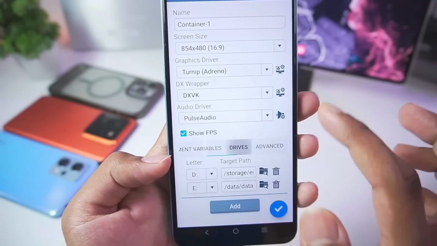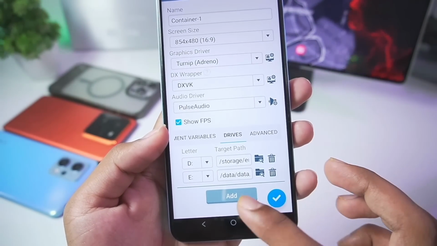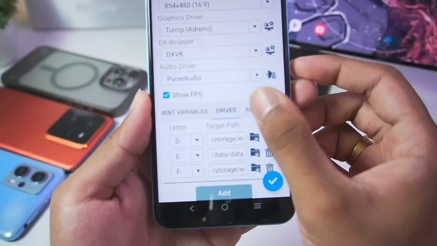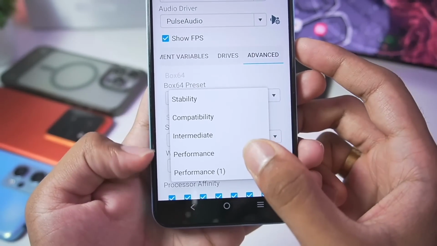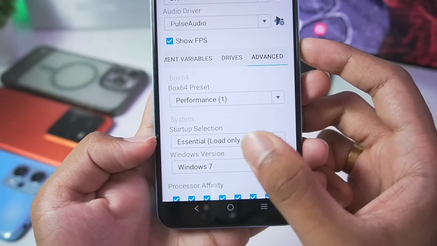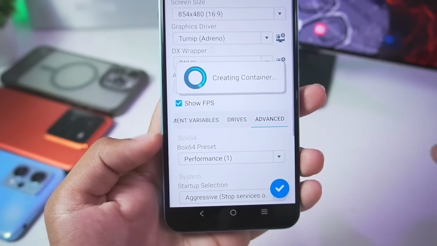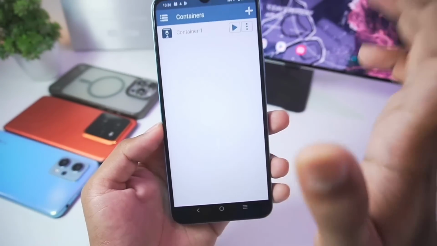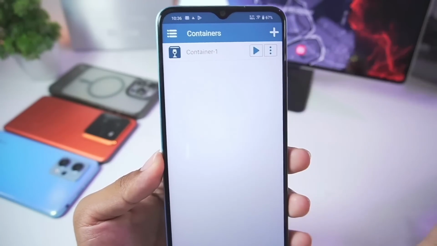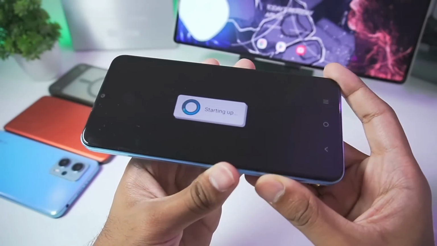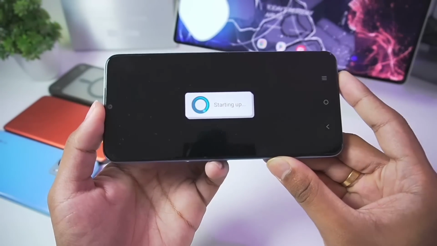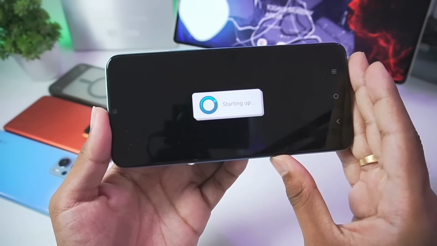Afterwards, scroll here, go to drives and make sure to select the folder where you store your PC games. Once that has been done, let's go to advanced settings and here make sure to choose the performance preset which we just created. Startup selection as aggressive, and that's about it in terms of best settings. These are the only best settings that you need to apply inside Winlator Frost, and as Winlator Frost is based on Winlator 10.0 which has native Glibc support, the performance on low-end devices should be good.